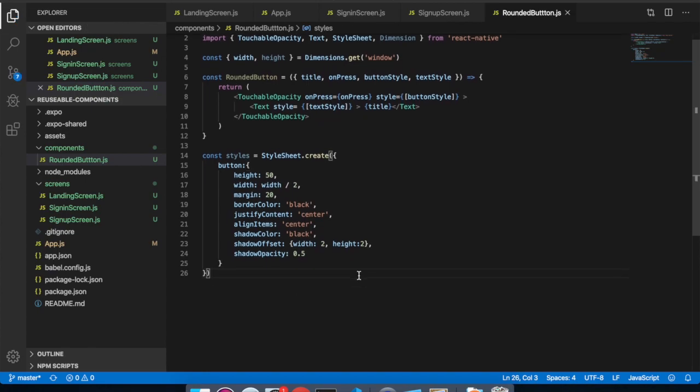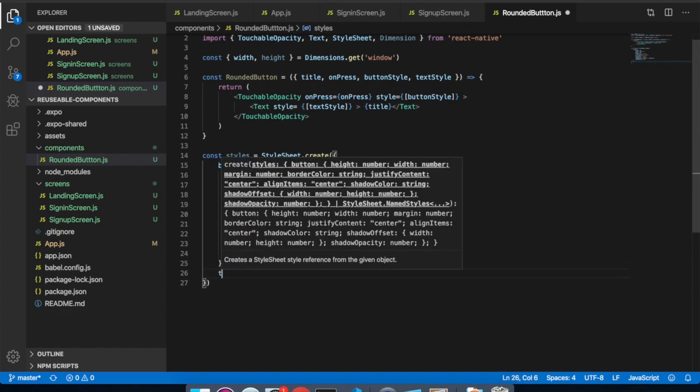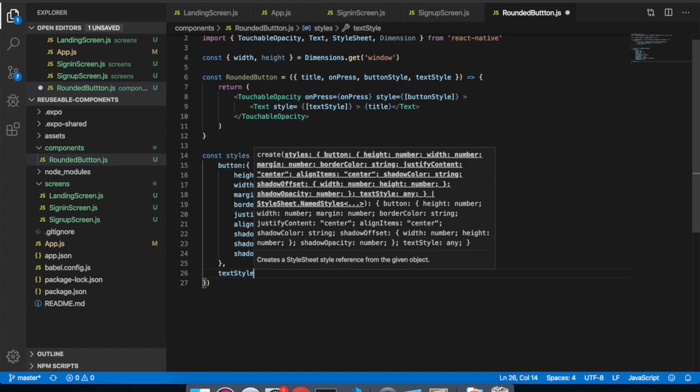Save this file. Okay, now we have a text style. So let's add it for the text.